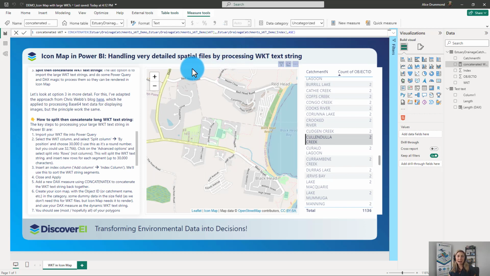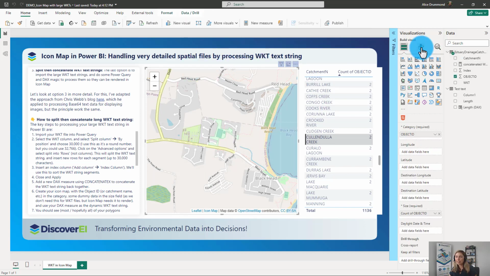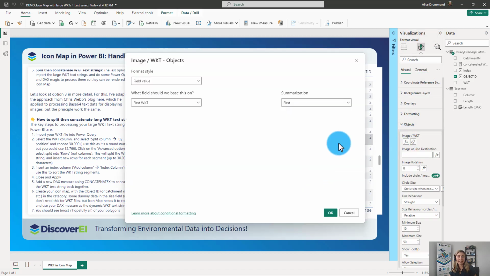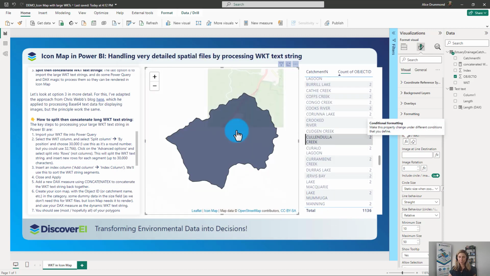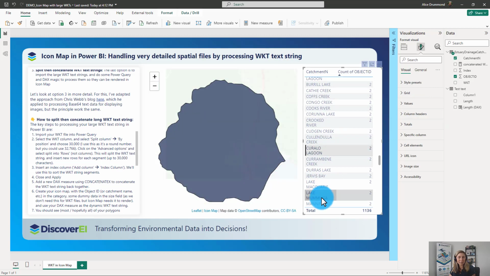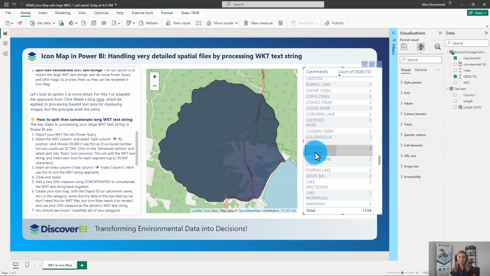So now in our icon map visual here, if we go in and we edit how we're defining our WKT, this time we don't want to simply just choose the first WKT. What we want to do is choose a concatenated WKT. And you can see now that it works. We can plot up some of these polygons which weren't rendering before, because what we've done there is we've re-stitched back together our WKT file.